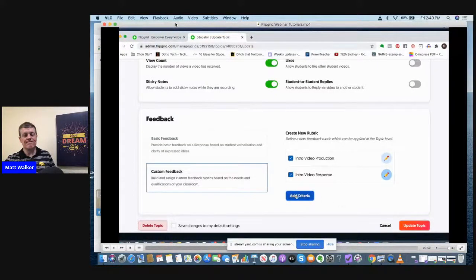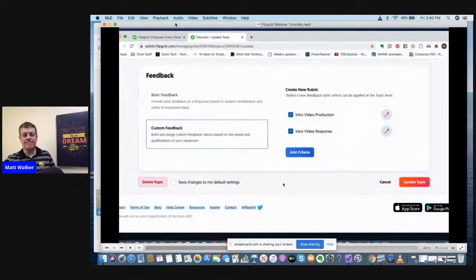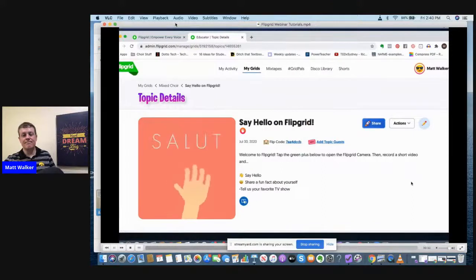Okay, and you can certainly add more in there, but this helps you define, as it says, a new feedback rubric, which can then be applied at the topic level, just a little bit more specific than the basic one that they have here. So I'm going to hit custom, and then as I scroll down, you can save this as changes to your default settings. If you've got a lot of topics that will be similar, you can certainly do that, but do remember to hit update. Once you hit update, it's going to take you right to that topic.